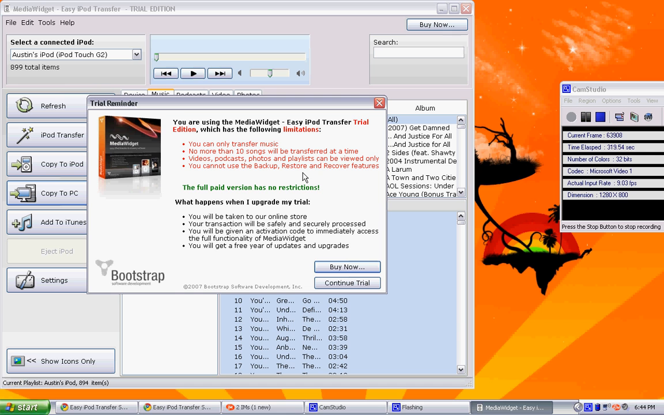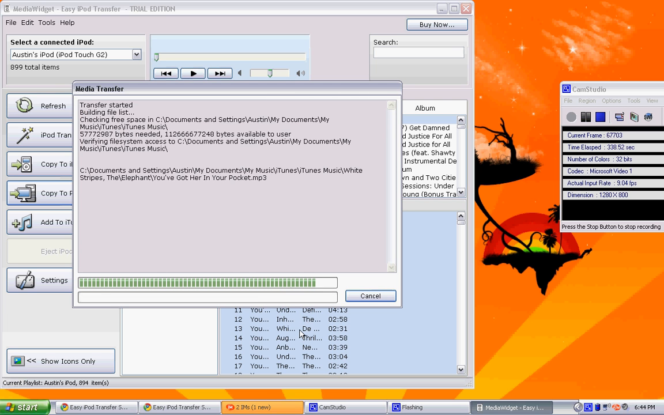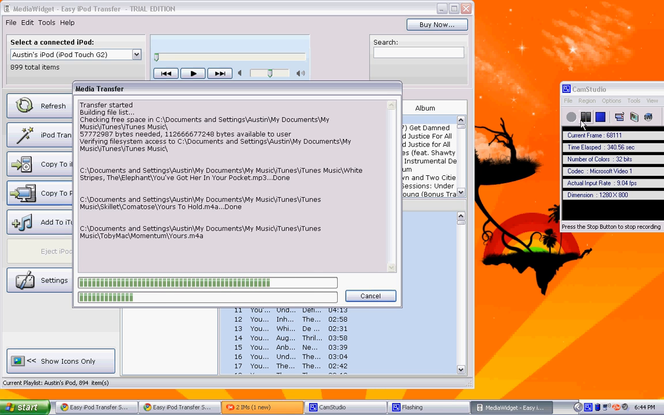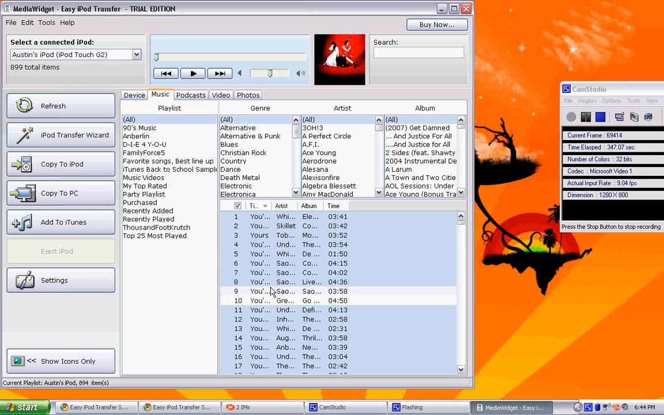You're using trial edition, which has limitations. You can only transfer music. No more than 10 songs will be transferred at a time. Videos, podcasts, photos, and playlists will be viewed only. You cannot use the backup, restore, and recover features. So I guess that means you can only do 10 tracks at a time, which I'm okay with. So I'll be right back. Okay, so it just transferred those first 10, so I'm just going to control click all of these.